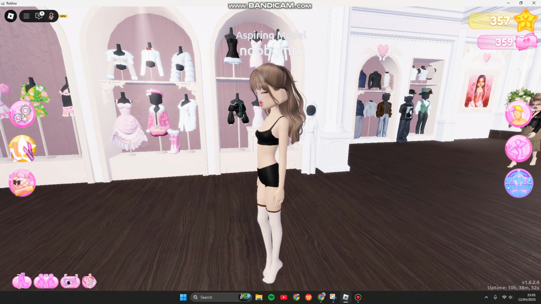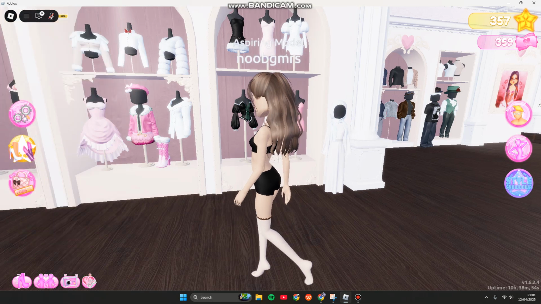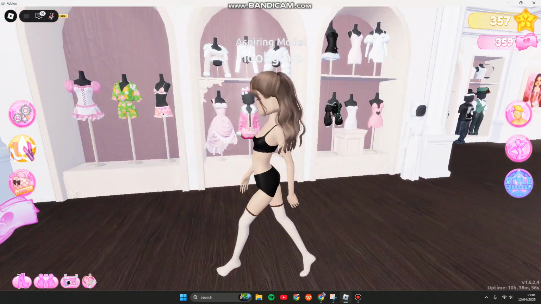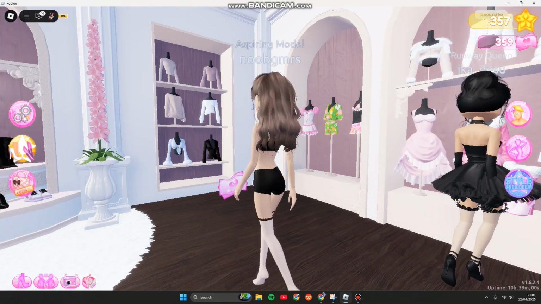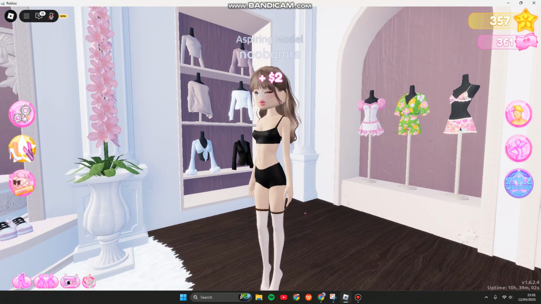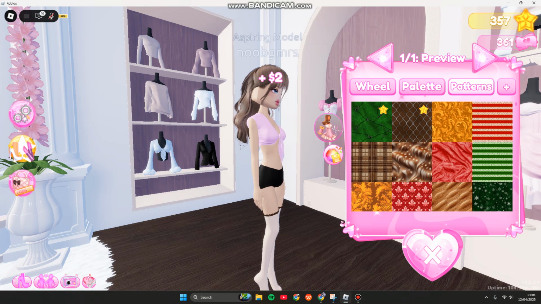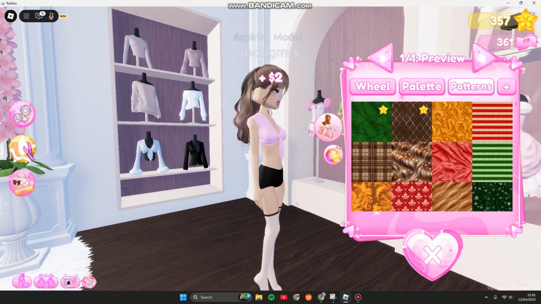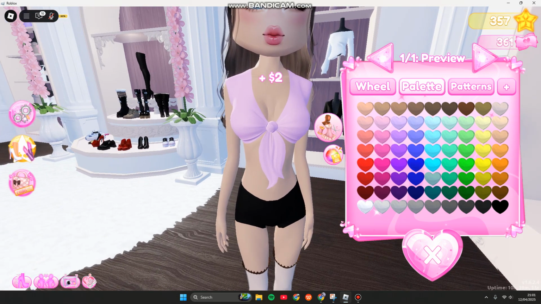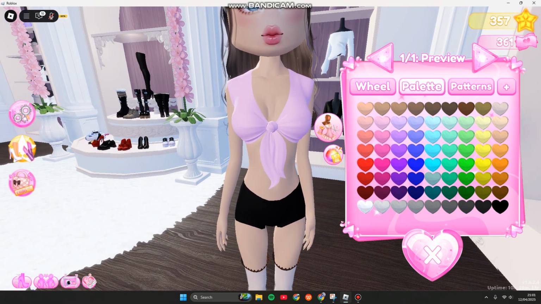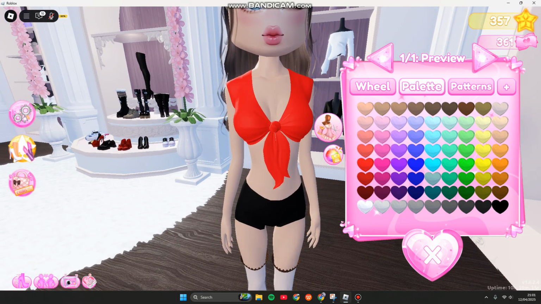What you need to do is just put on any outfit or any dress that you want. So let's say I'm going to try to put this one first, and in here you can choose the color that you want for the outfit. So let's say I'm going to go with this red.